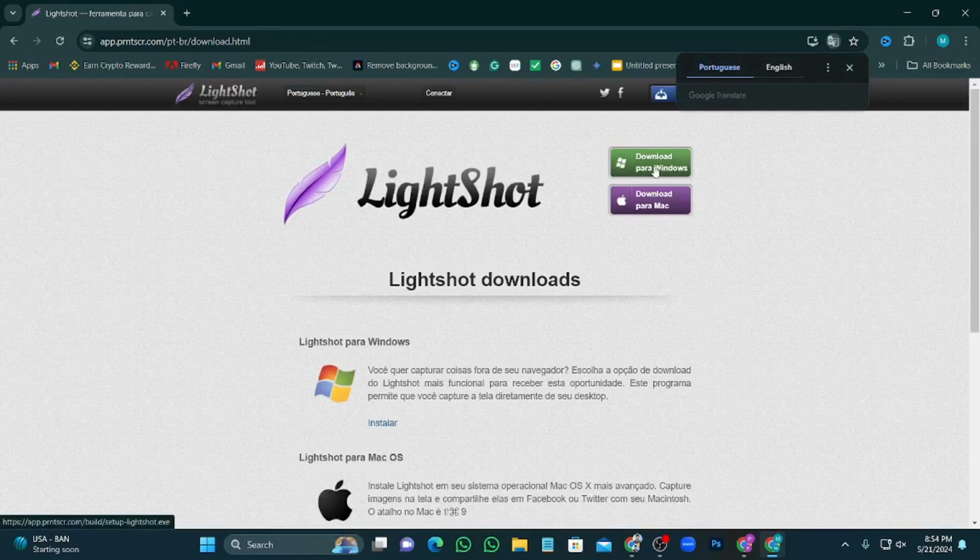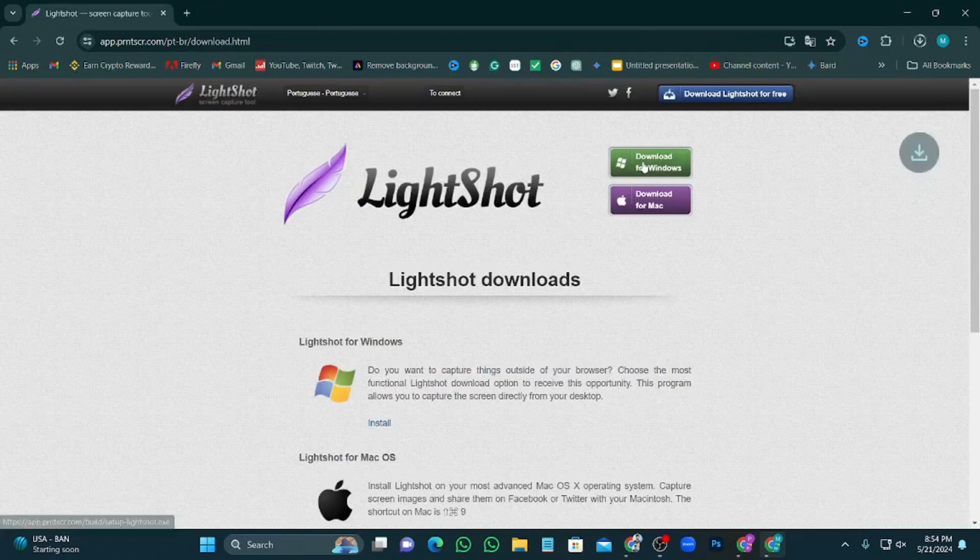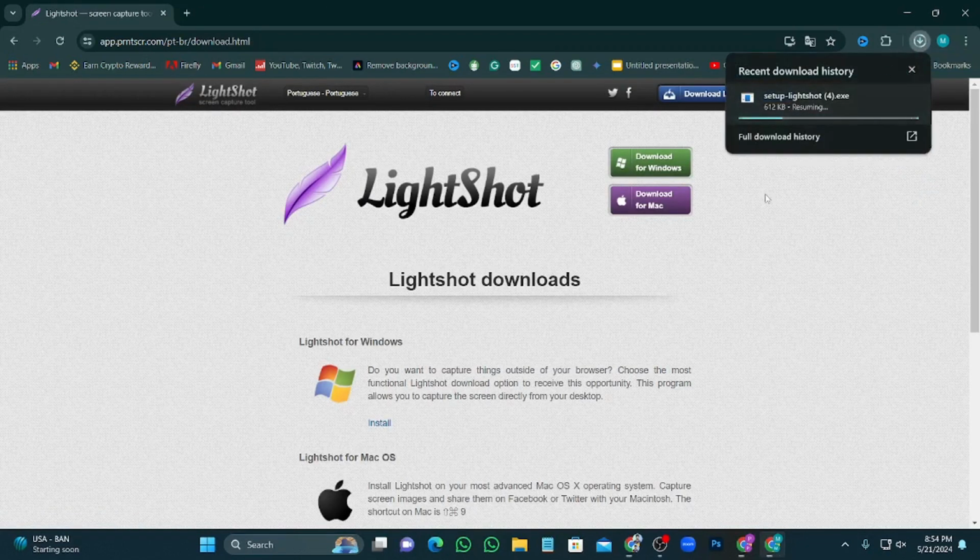And then if you are a computer user, meaning a Windows user, press on download Windows, or if you are an Apple user, press on download for Apple. As I'm a Windows user, I will simply press on download for Windows. So this file is downloaded. It will take only a few seconds to download.